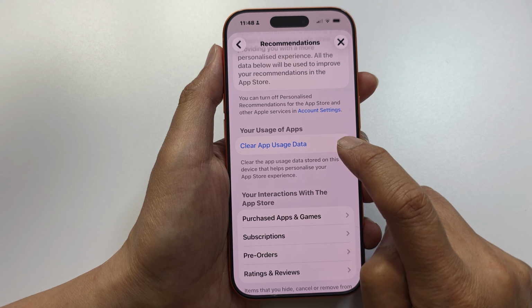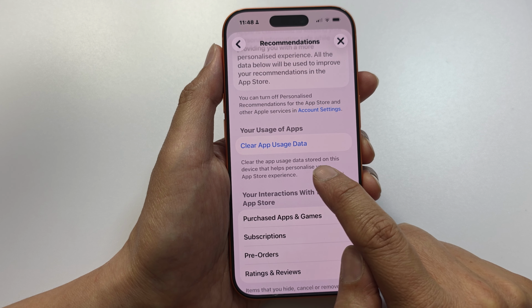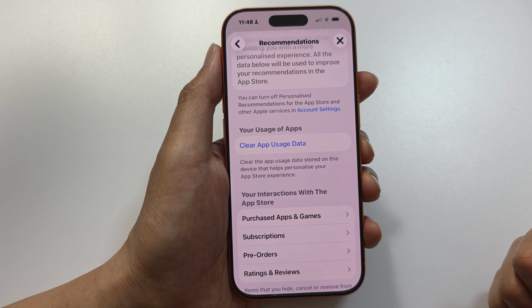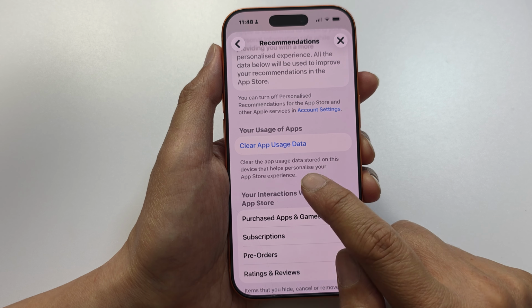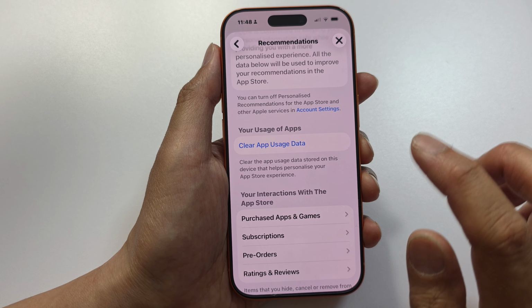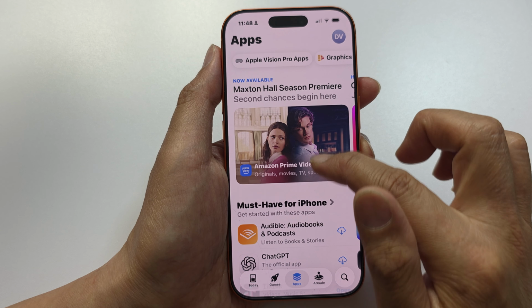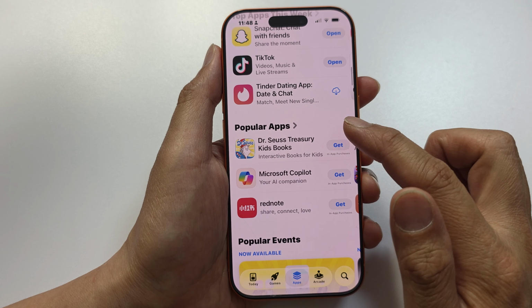Now these settings here will apply to the App Store experience. So you clear the app usage data stored on this device that helps personalize your App Store experience. So it's only for the App Store. If you want to clear the cache for other apps on your device, you usually can perform an offload.